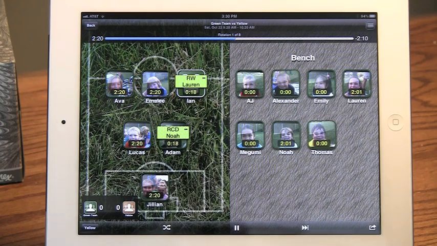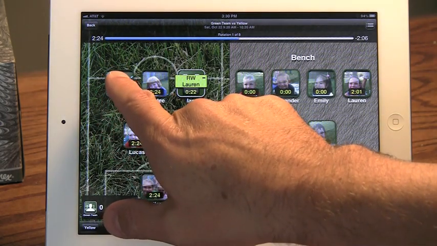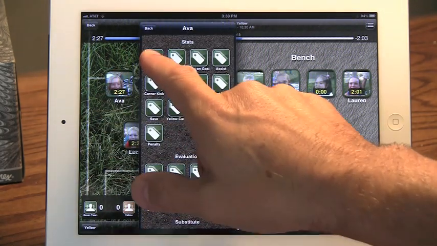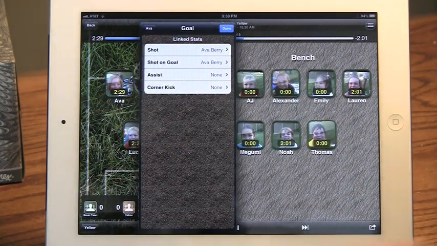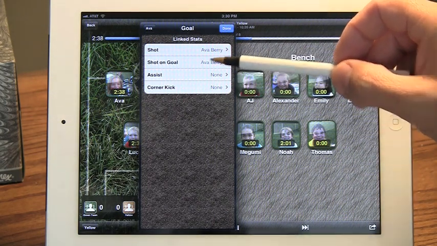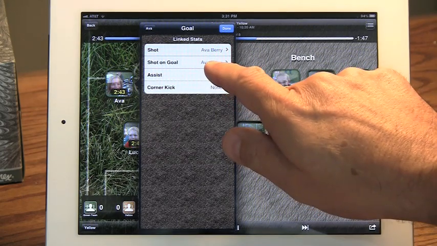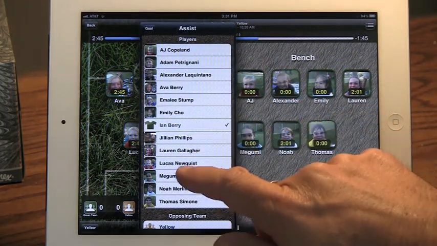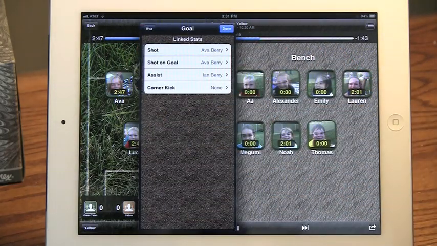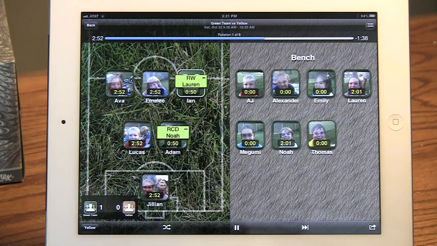Let's see the stat thing in action. So I'm going to say, okay, Ava scored a goal. So now when I click on goal, instead of returning you immediately back, it's saying, okay, just confirm these linked statistics. So Ava's also going to get a shot credited to her, she's going to get a shot on goal credited, and did anybody assist? Oh yeah, Ian just came on the field and he assisted in that particular goal. So we're done, that stat is recorded.